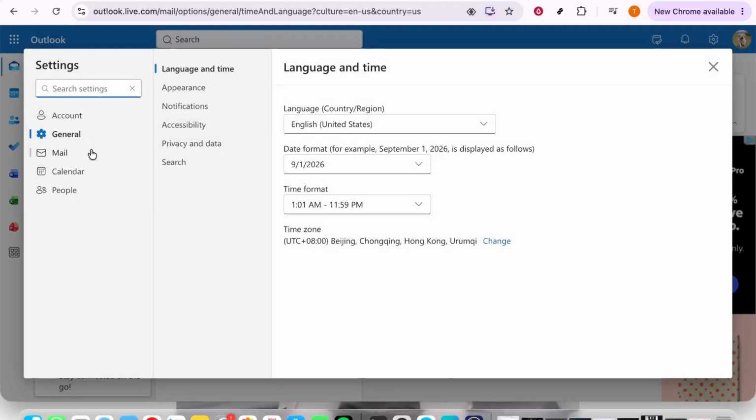Next, from the options available, you need to click on Settings. This will lead you to a series of additional choices, allowing you to personalize and configure various aspects of your Outlook experience. Remember, these settings are where you can tailor the application to better fit your needs.